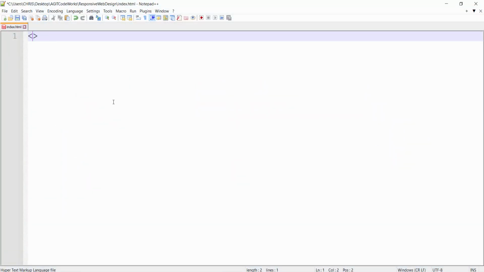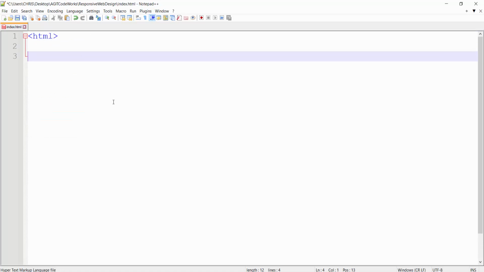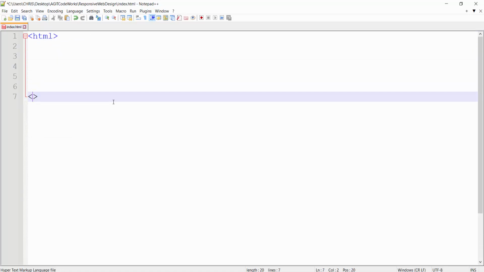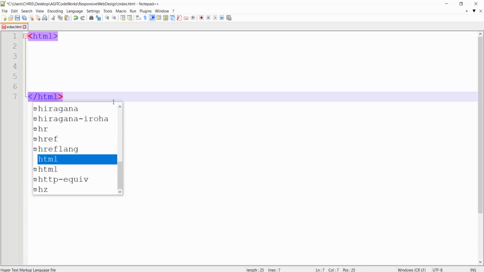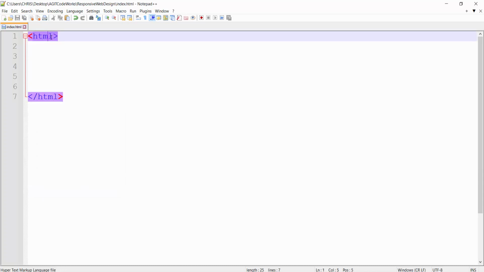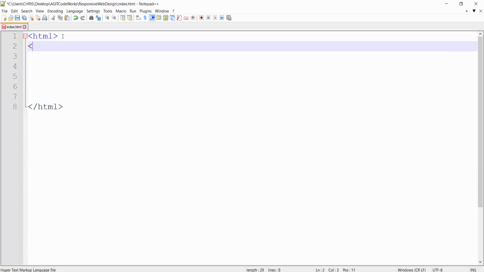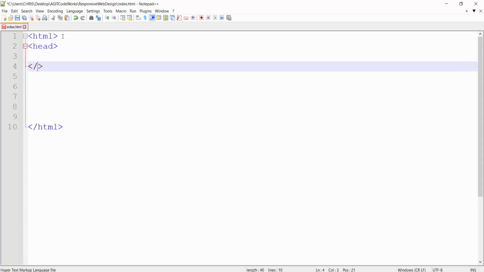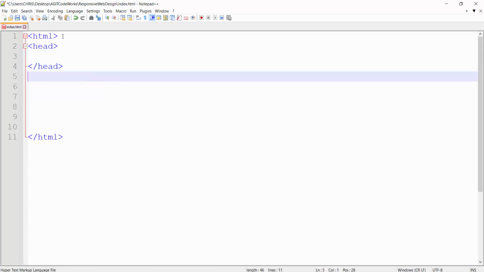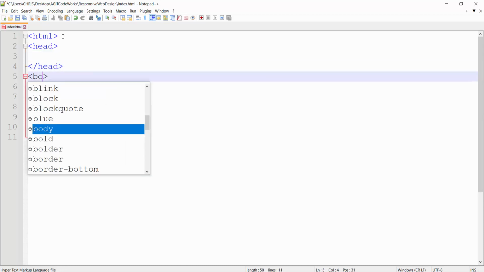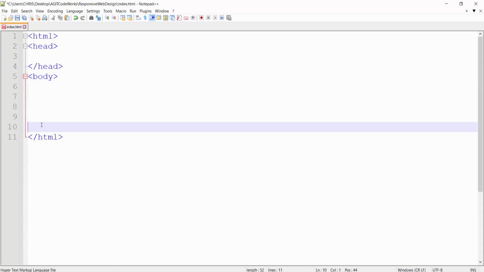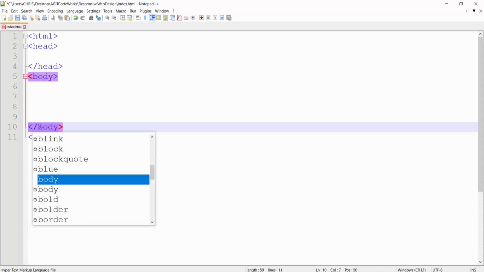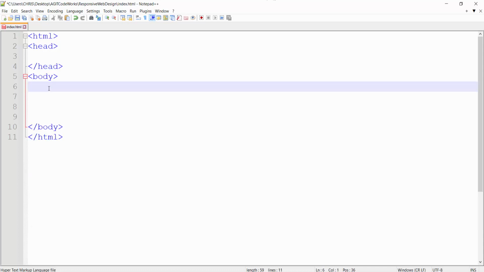All right, so first of all, we have our HTML tag. Like I said, if you had any intermediate skill set already in web design, this should be really simple. So I have my HTML tag, and here we have the head tag, and then our body tag. All right, okay, this is a simple page. Really empty, nothing on it.